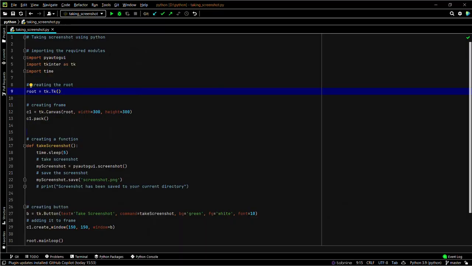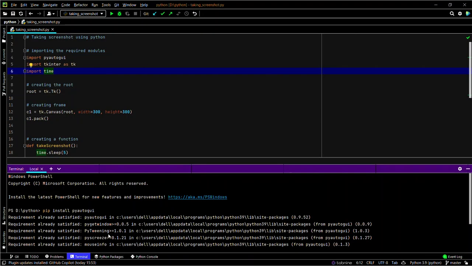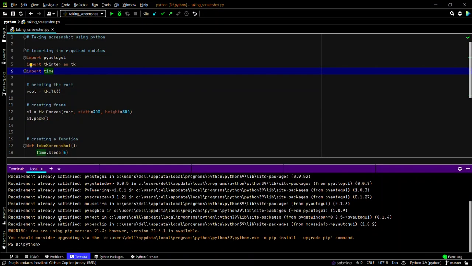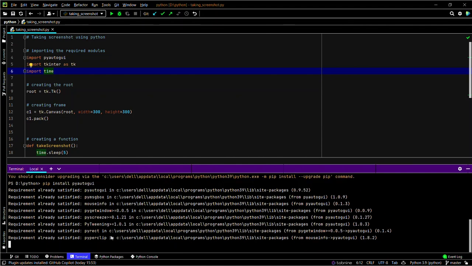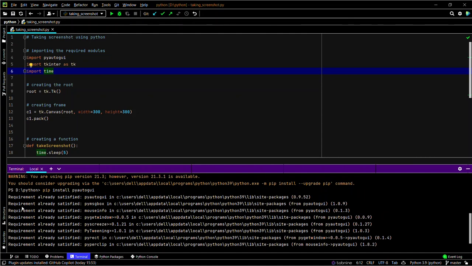And this is the importing of packages which we are required to compile this code. Before that we have to install this package by using pip. You can use pip install PyAutoGUI to install this library. You can see that I have already installed this package so it is showing the requirement is already satisfied. You can use this line of code to install PyAutoGUI.